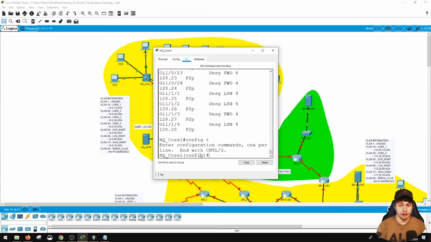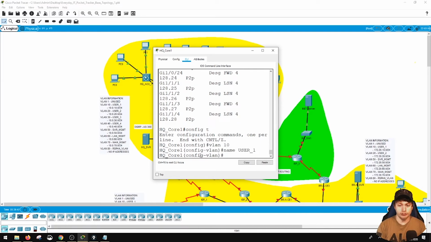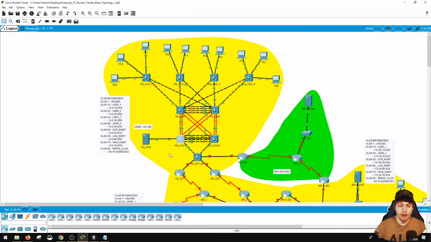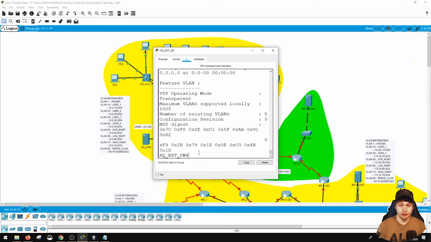So we're going to go config t, and we're just going to type in VLAN 10, and the name can be user_1, and we're going to write that configuration quick. So I wrote that on HQ core 1. We're going to go to the external switch and go to show VLAN or show VTP status real quick.